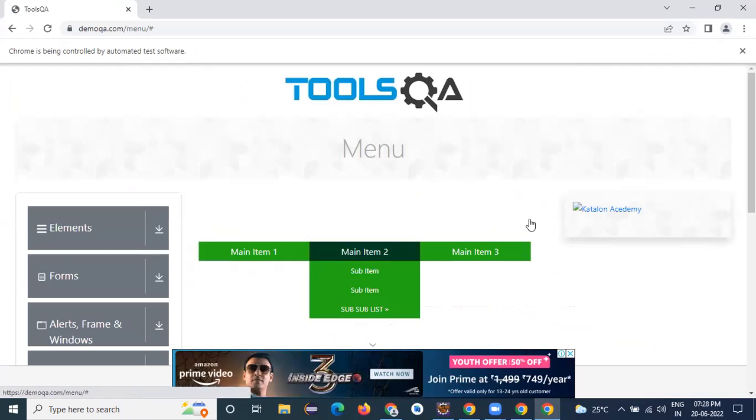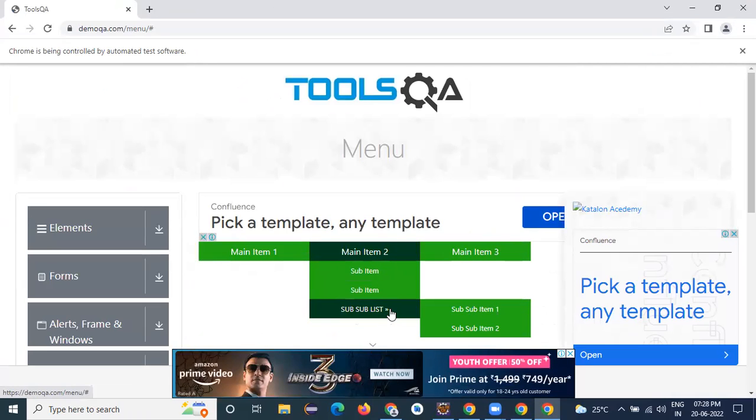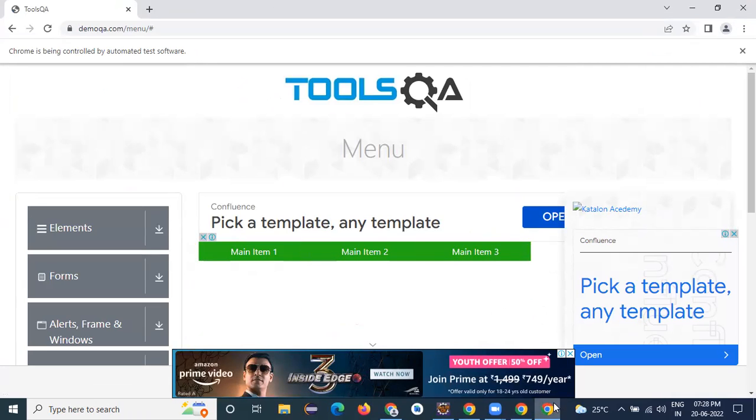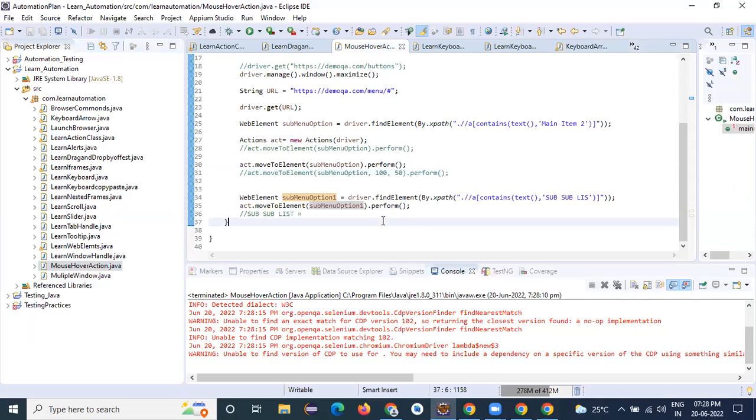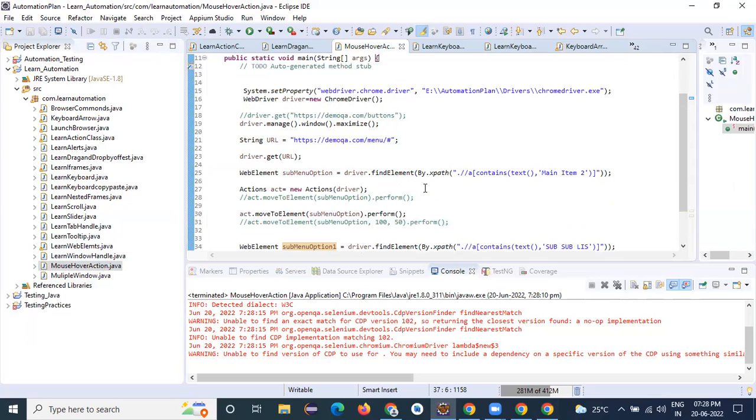Next, if you want to do mouse over here, you first identify here, you also identify here, then you have to identify this one, and then you can do the mouse over there also. So like this, you can do the mouse over action. In the Actions class, there are methods available. You should know which method is applicable where.